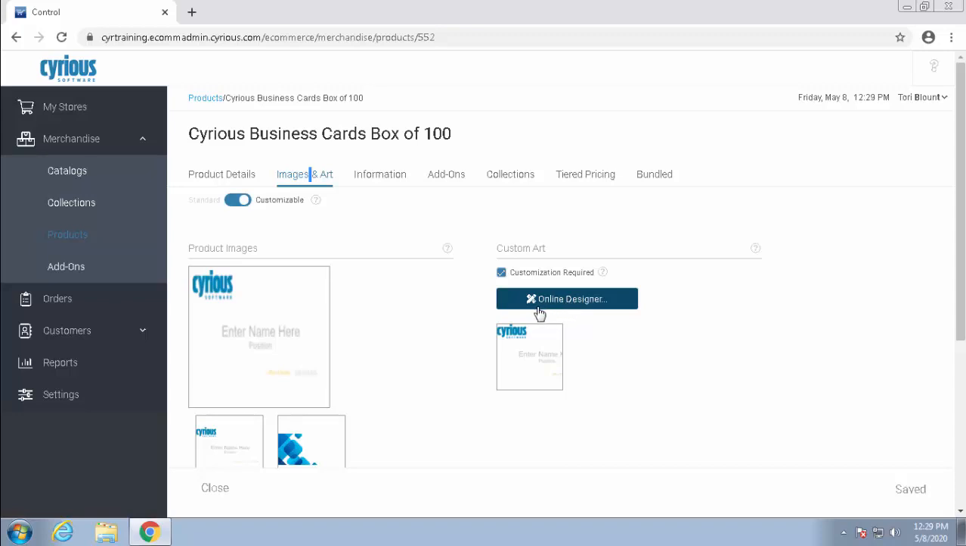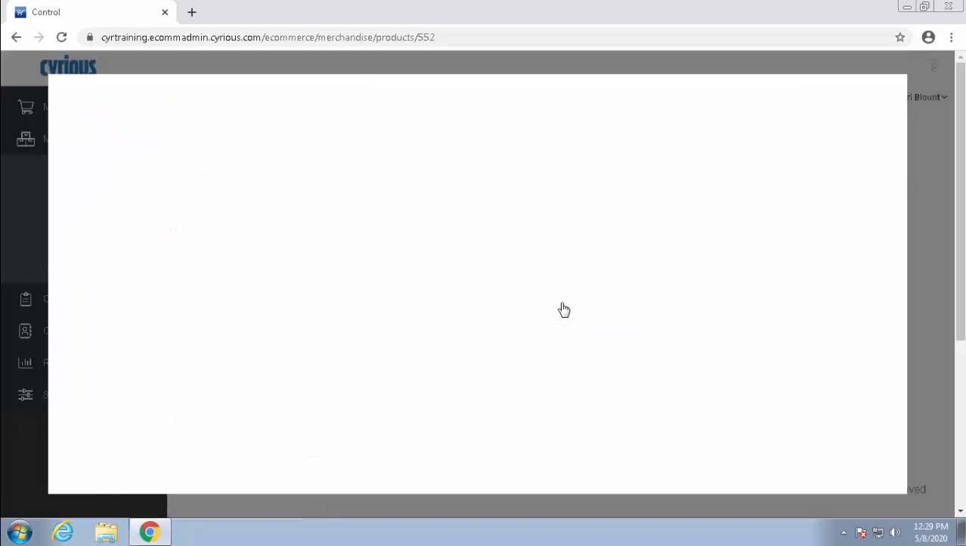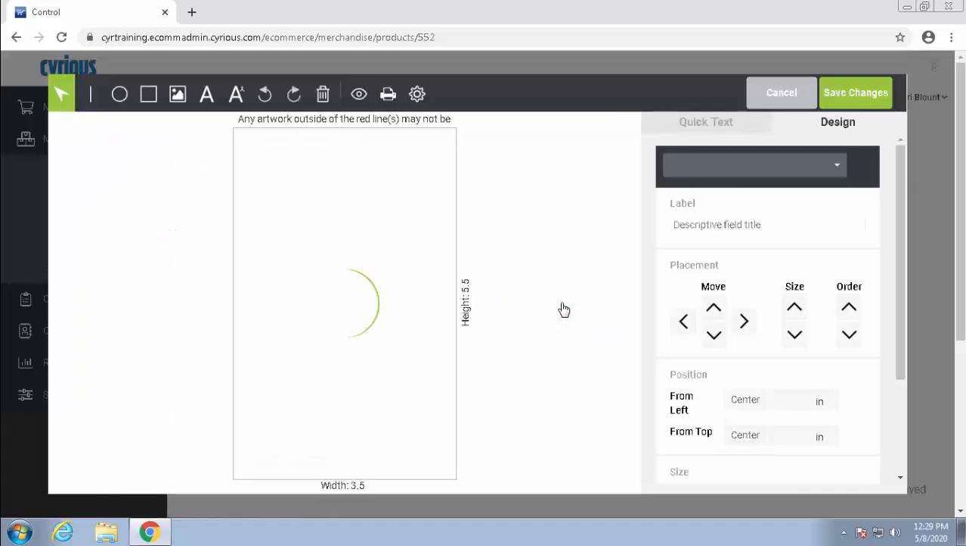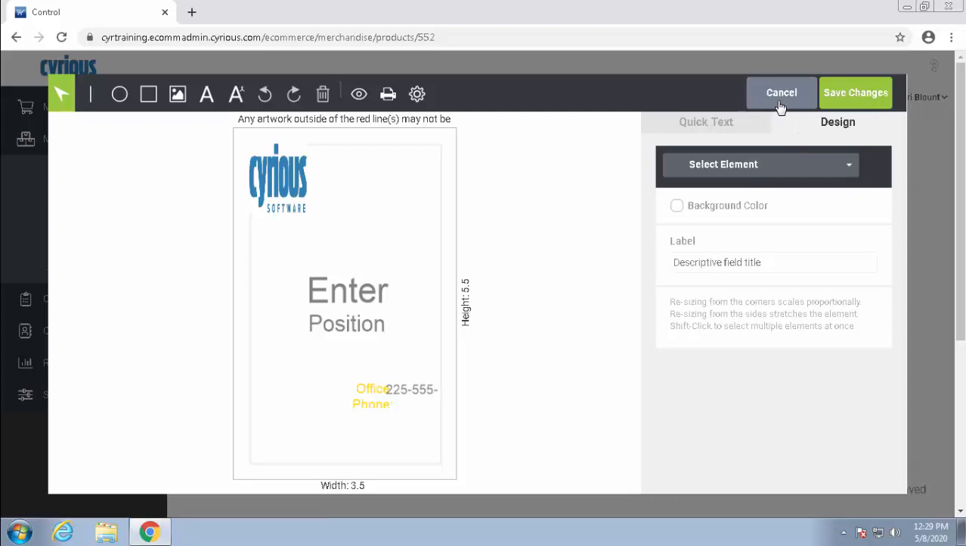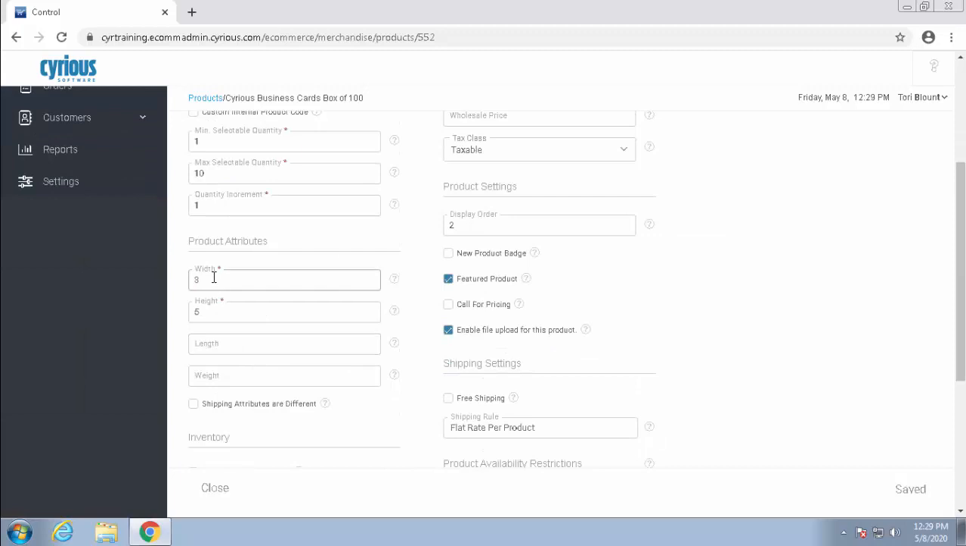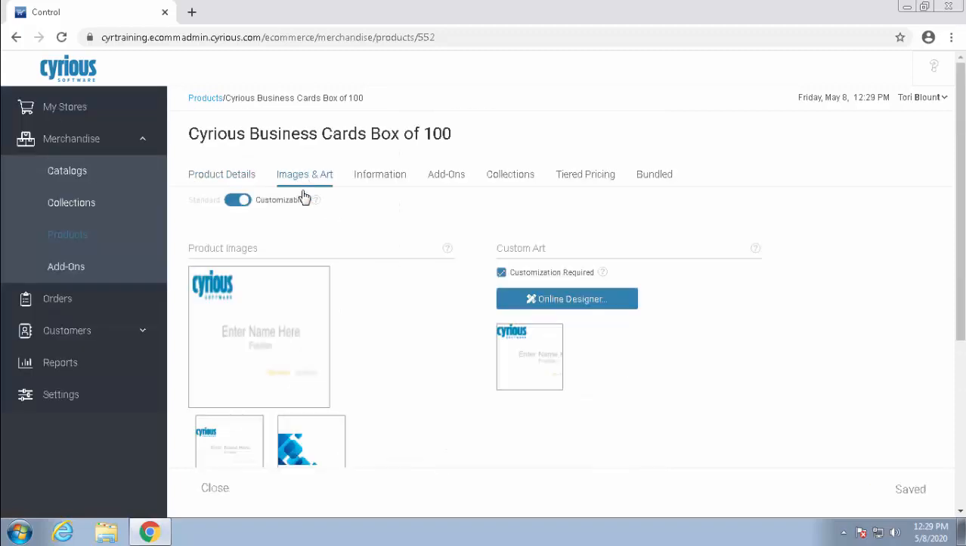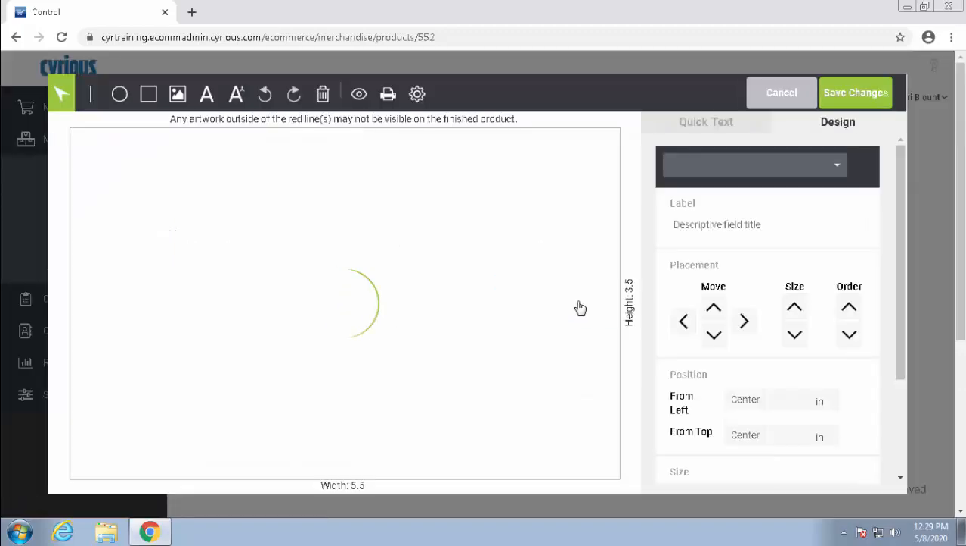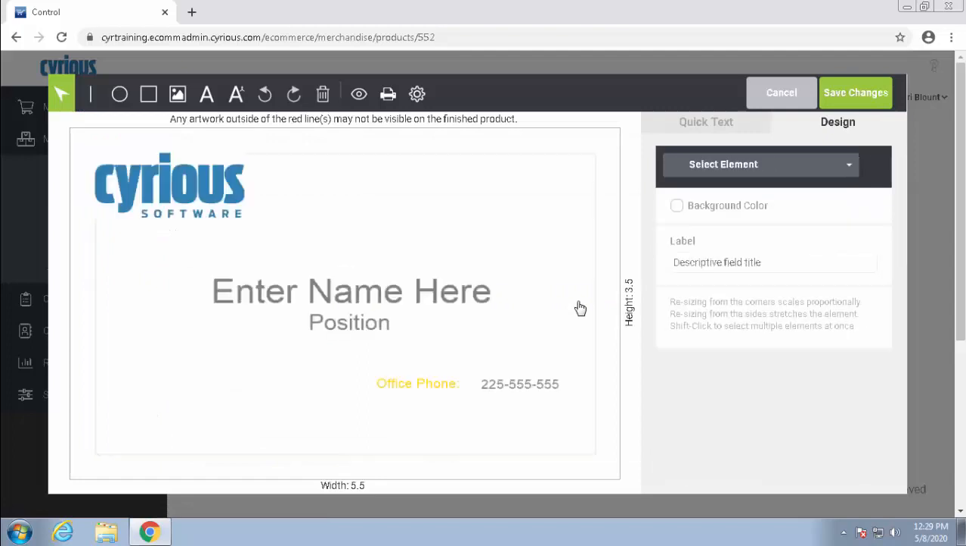If I click my option for online designer, now your button might be different if you haven't started your artwork. It might tell you to create your design. Oh, I did my dimensions the wrong way. Let me fix that really quick. There we go. I've already started building out my template, but of course we could add more to it.